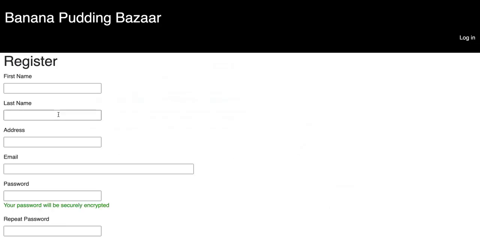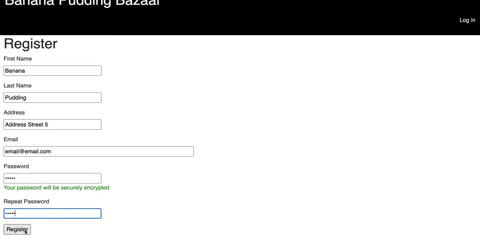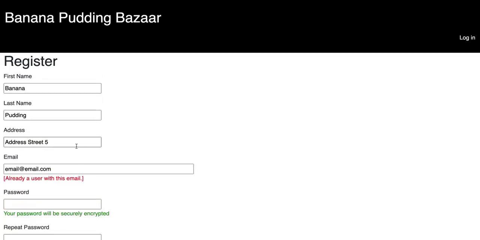Before we log in, we'll have to make a new account. Maybe we want to make our account name Banana Pudding and our address just address street 5, and our email at email.com and our password just 12345. So we should be able to create an account now. But we see that there already exists a user with this email, so we can't use that one. We'll have to use a different one.